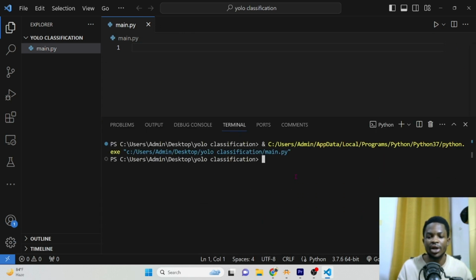So now we have the terminal, and the first thing we'll go ahead and do is to create a virtual environment. I have a tutorial on virtual environments and why they're important. The link of this tutorial will be in the description so that you know why you should always create virtual environments for your projects.